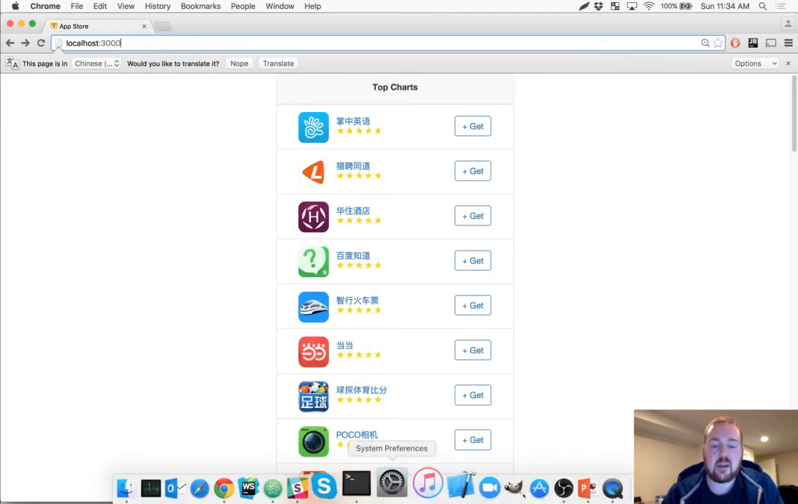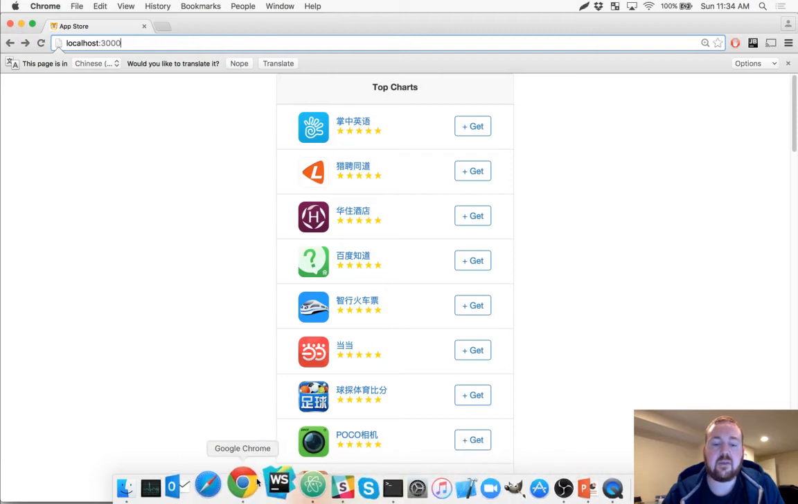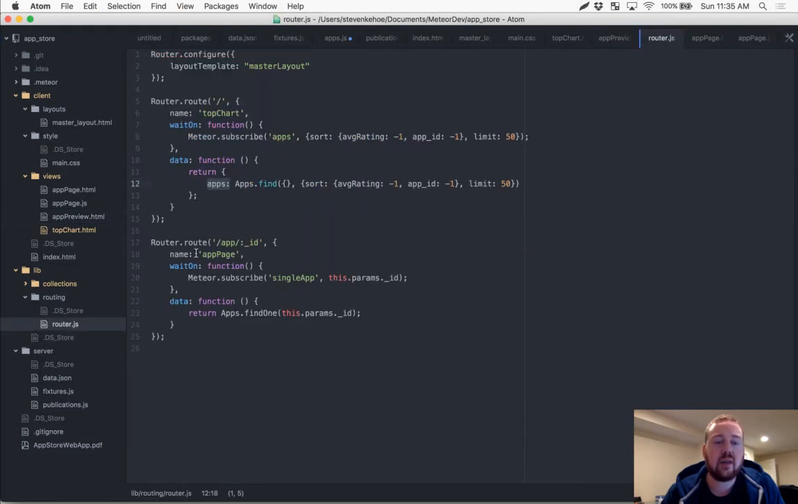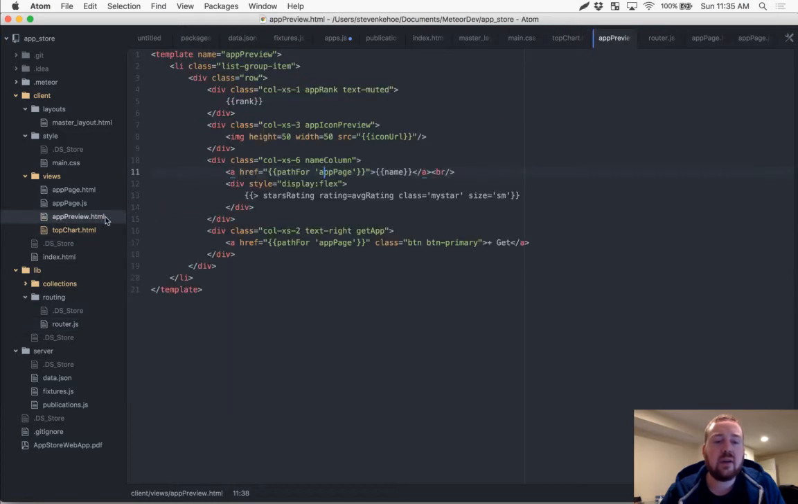So the lesson there basically is that path4 is looking up in our router, and I'll just show you where that is right now. Here's our app page route, so that's where you got the /app /ID here, and then it knows because the data context of this is an app, it knows to take the ID of that app, and all that magic is happening by calling path4.